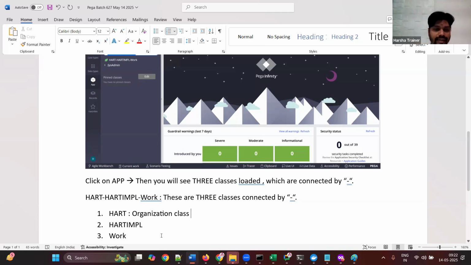Now, second one, HART IMPL. You remember, this is the application ID we provided. What is our application ID? HART IMPL. Do you remember while creating the application ID I have shown you? So this is the application class.